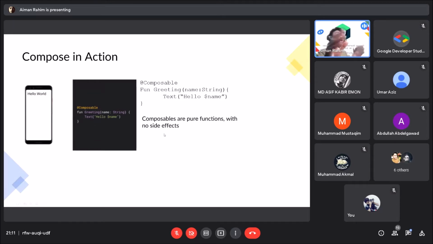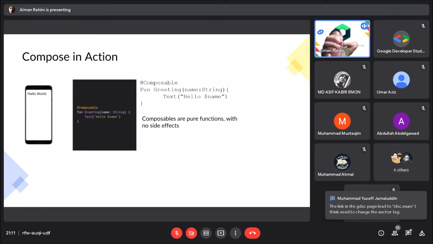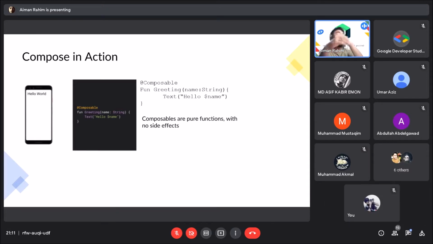And composables are pure functions, which means in the functional paradigm, you give an input and then you get an output. So there's no funny business when you run the functions, but you can, through some exceptions, have side effects. For example, you can make a component call data from the internet or something. There are a few ways that you can do that. It's possible with Jetpack Compose.